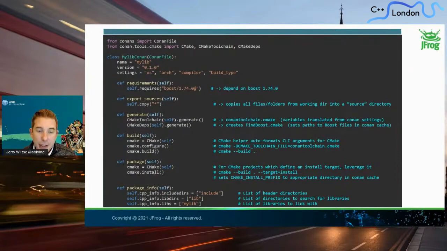Now, finally, the package info method at the bottom declares to the consumers of this package all of this package's headers, libraries, and libs, and all the information about them. So what we see here is includedirs is a list of folder names. So we're putting all of the headers from our project into a directory named include, and we're telling consumer packages that they need to search for headers in this directory, in the include subdirectory.